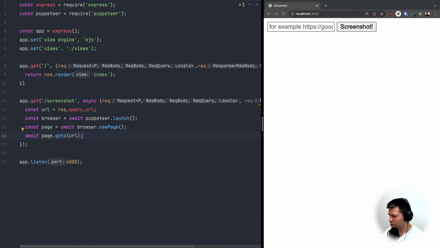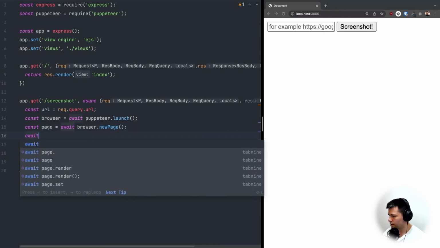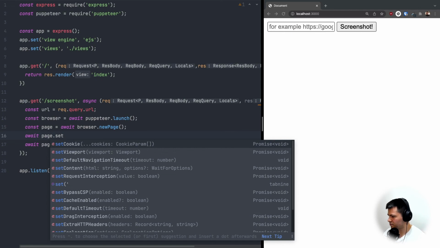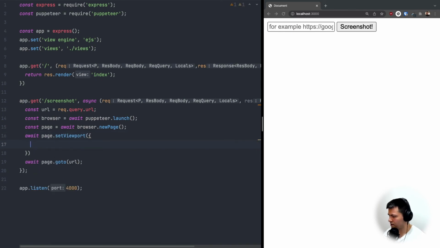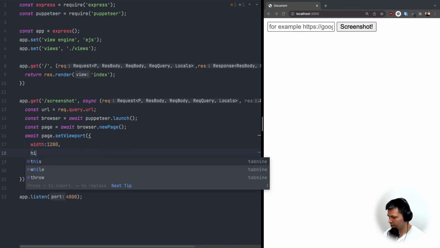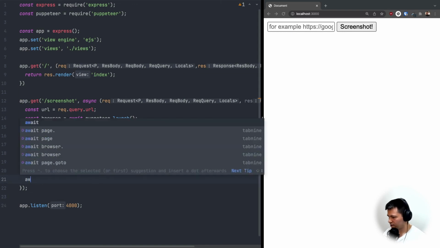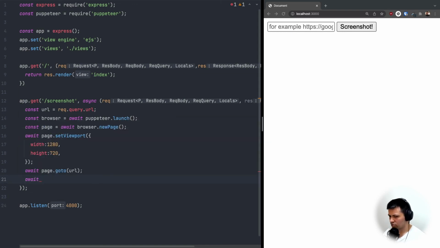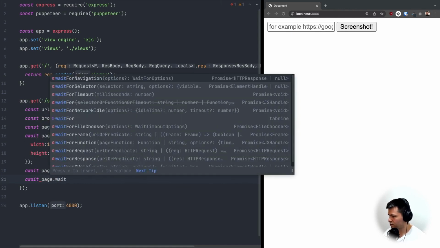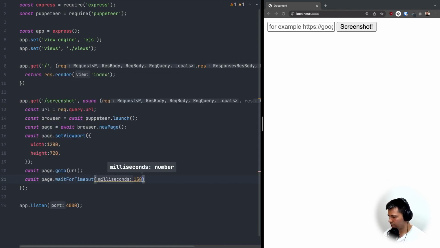What next? We want to also make a specific size of the window. So let's do await page.setViewport before we visit the link. So let's say that width will be 1280 and height will be 720. Now we go to this URL and let's wait an extra second or two. So page.waitForTimeout. I'll add 1.5 seconds, so it's 1500 milliseconds. I'm doing this so images can load and stuff like this.